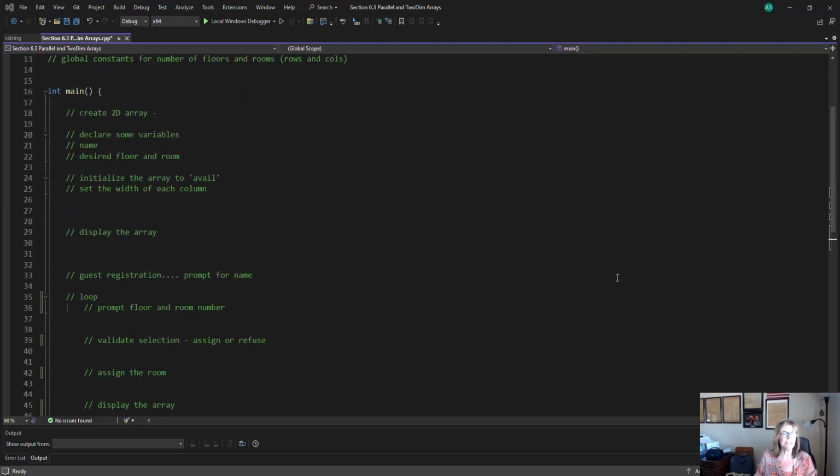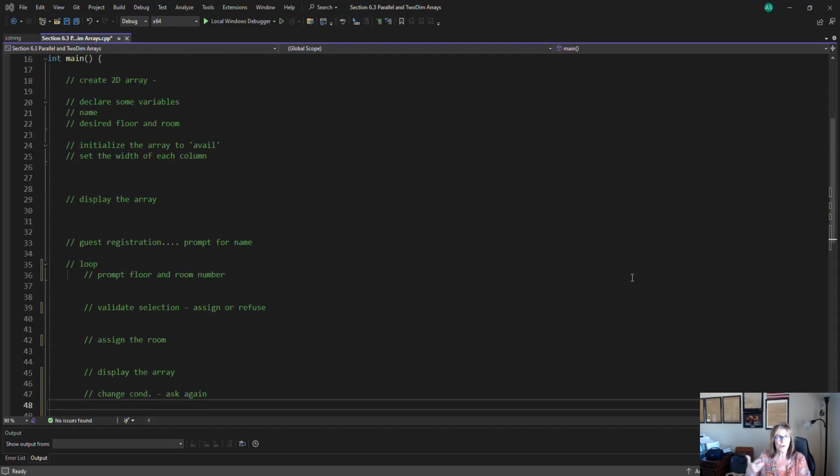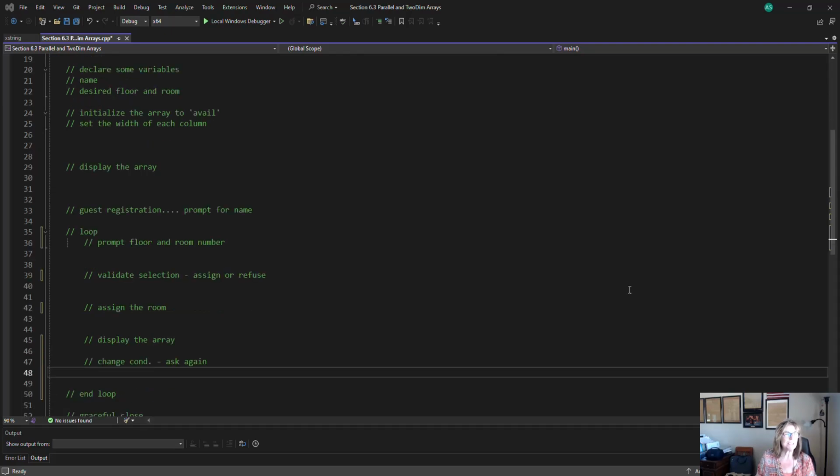And then this is the pseudocode that we're going to do for our main program. We're going to create some variables. We're going to initialize our array. We'll set all of the elements to avail, A-V-A-I-L, so that when we check whether the desired room and floor number is avail, we can just put their name in there. So then we'll display it.